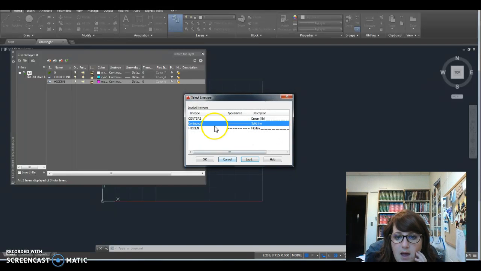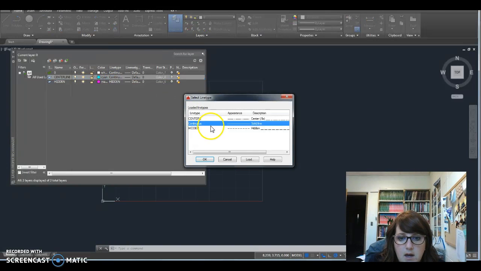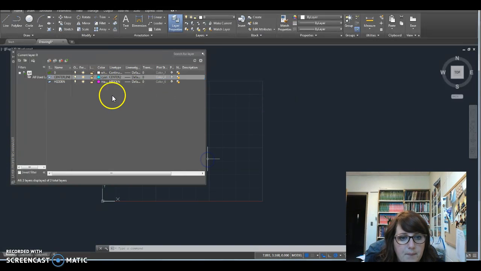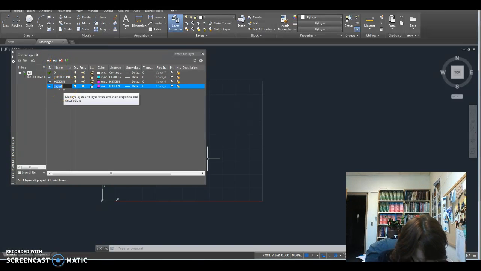Okay. And I want to choose this. Okay. And that's what I did not do on the center line. It should be center. Okay. And then on the last layer, I want it to be phantom line.